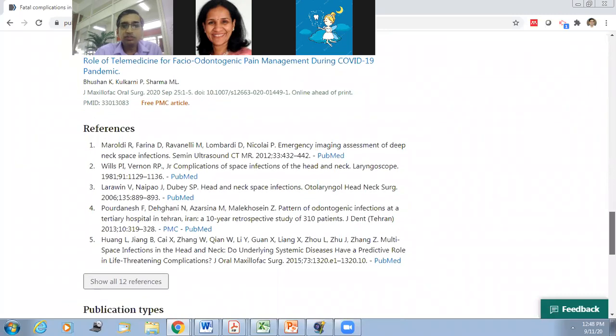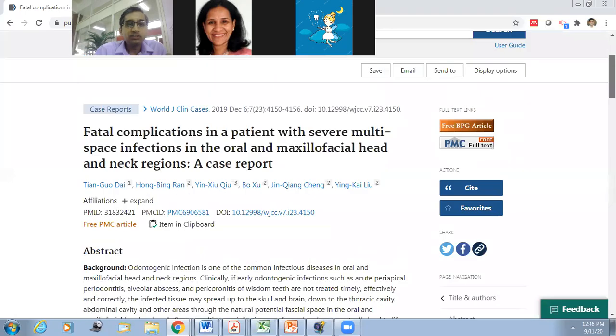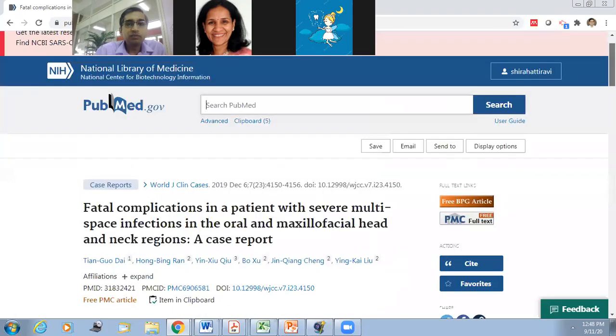You could also do this. You could go to the references of this article, and if any reference is relevant, you could again search that relevant reference. Okay, you can see show all the 12 references. So what did I do now? What I did was I put all the relevant articles in the clipboard.